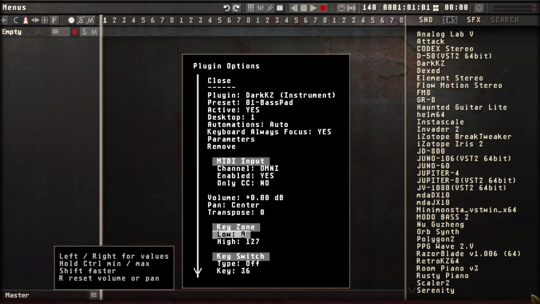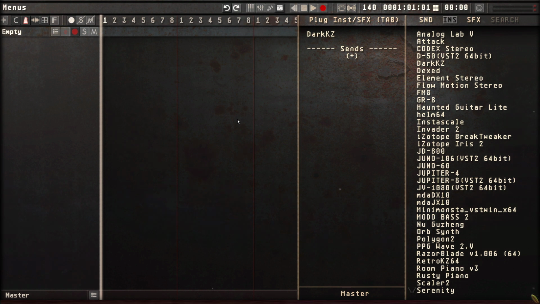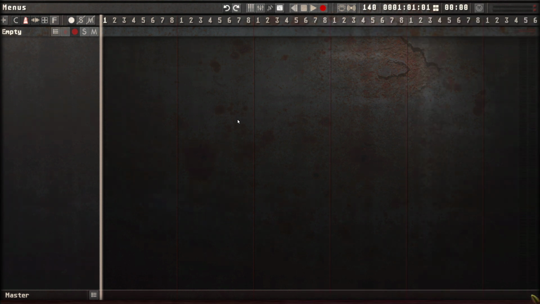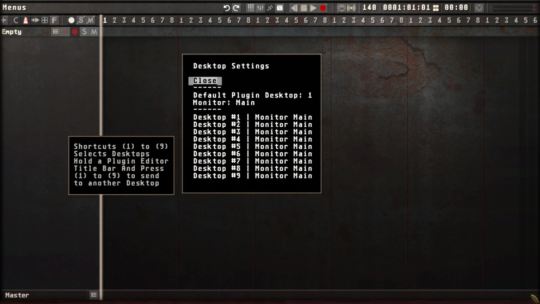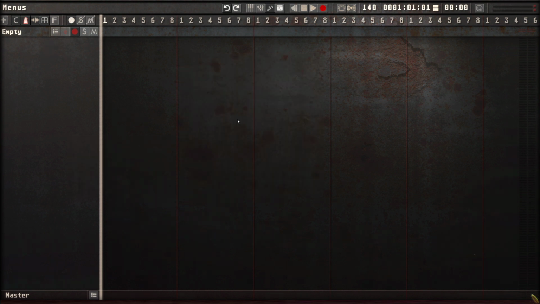including key zones and key switching that you can use. You can select a plugin to load on a different desktop because you have 9 desktops. Let me close the plugin browser. Going from pressing the number 1, 2, 3, to 9, from 1 to 9, you can select a different desktop, and 0 allows you to configure a desktop and how you want to use it.